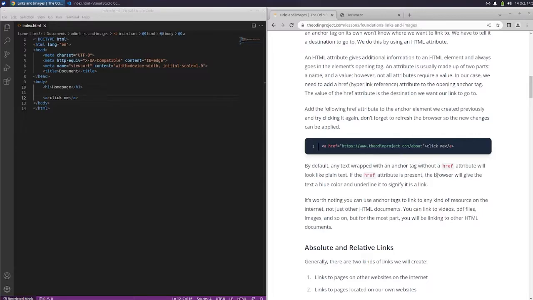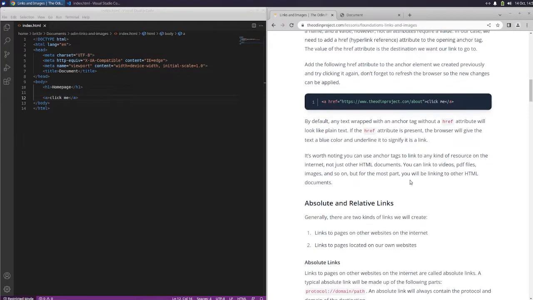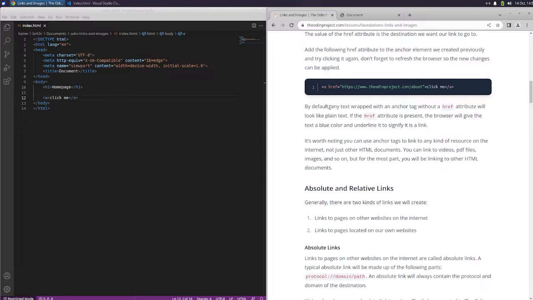In our case, we need to add a href hyperlink reference attribute to the opening anchor tag. The value of the href attribute is the destination we want our link to go. Add the following href attribute to the anchor element we created previously and try clicking it again. Don't forget to refresh the browser so the new changes can be applied. So we're going to go in here and we're going to do a href equals https://www.theodinproject.com/about.